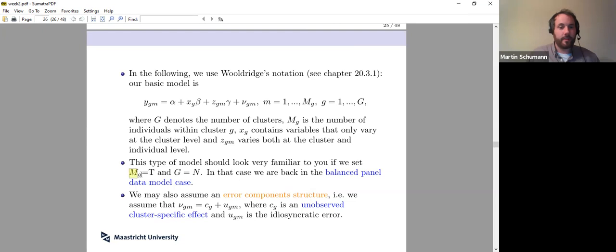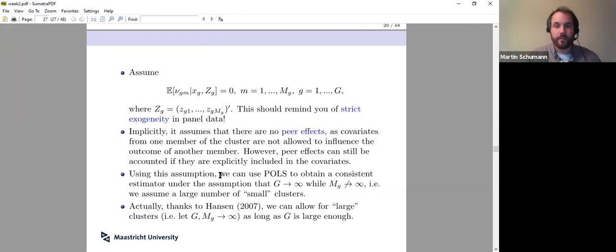Let's say we set m_g, the number of individuals within a cluster, to T. So we have T time periods and we have N individuals. That is pretty much the balanced panel data model that we have seen many times before. Now, similar to our panel treatment, we can also assume that there is an error component structure again. Like the model errors, u_gm, decompose into some cluster-specific component and some idiosyncratic error. And of course, now it depends again very much on what sort of assumption we want to make on these model errors and on the particular components.